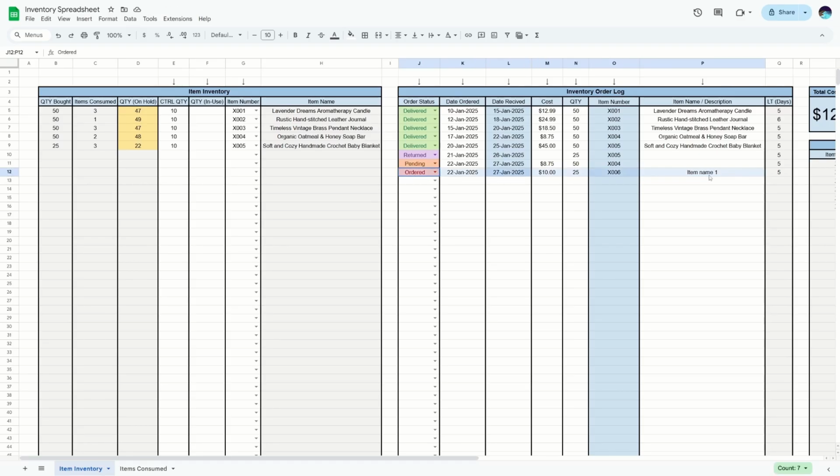So you just made an order, and let's say it's January 22nd now. If you want your inventory order to show up over here, you need to change the order status to delivered. As you can see, nothing actually happened, so you need to go to this column right here, item number, and choose your associated item number, X006, and then boom.